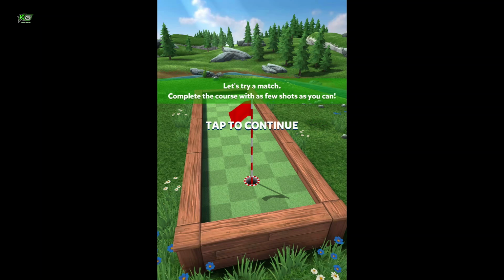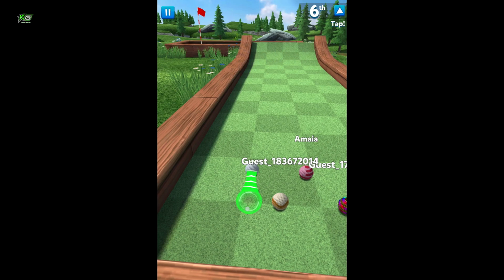So that is how you easily sign into Golf Battle using your Google account.